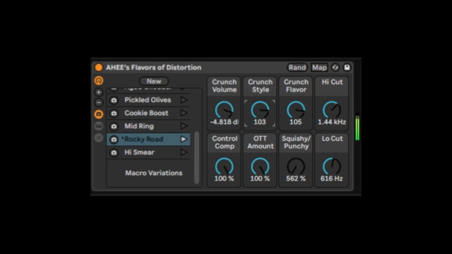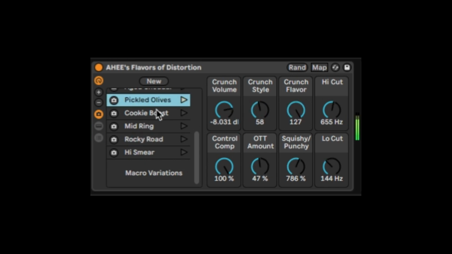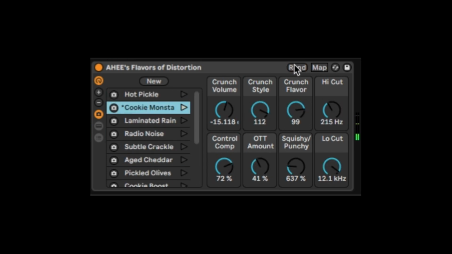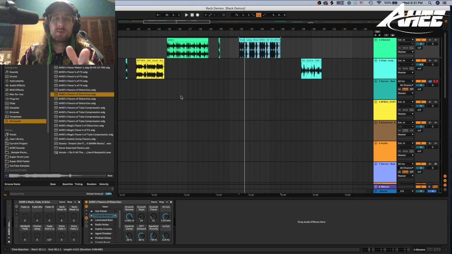So you can control the different styles right here, the volume of them, how much they're compressed, and the flavor of each style. But definitely recommend just hitting random a few times and discovering things that way. And use this in combination with the other racks. I think you're going to get a lot of interesting results.